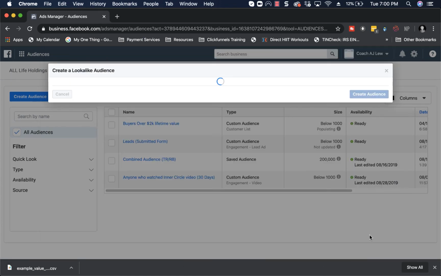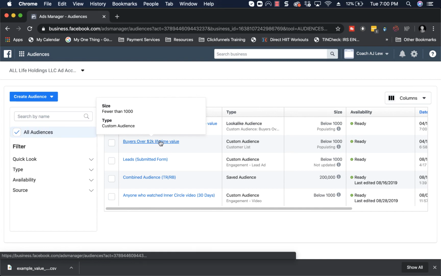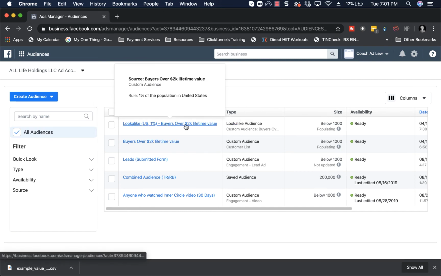And then down here, you're going to click create audience. And now you have your custom audience list here, and then you also have your lookalike audience list here. And now you're free to use those in your advertising.